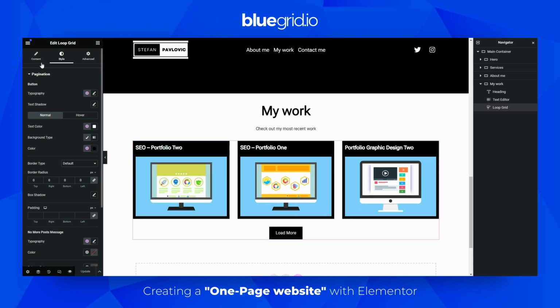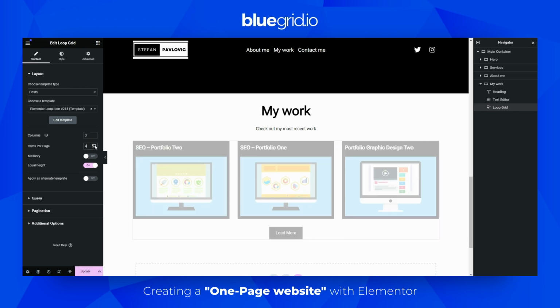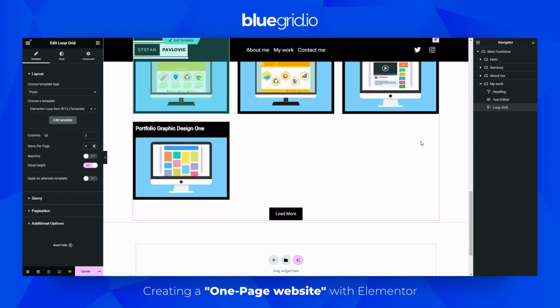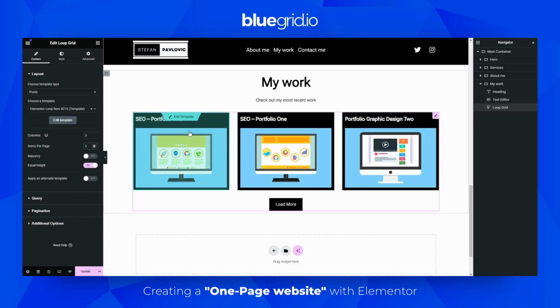But now you know how to control this by going to the loop grid content and then columns items per page. So you can change this. If I set to 4, it will look like this. So I recommend always trying to have 3 or 2 per items. Sorry, not items, but items in a row.